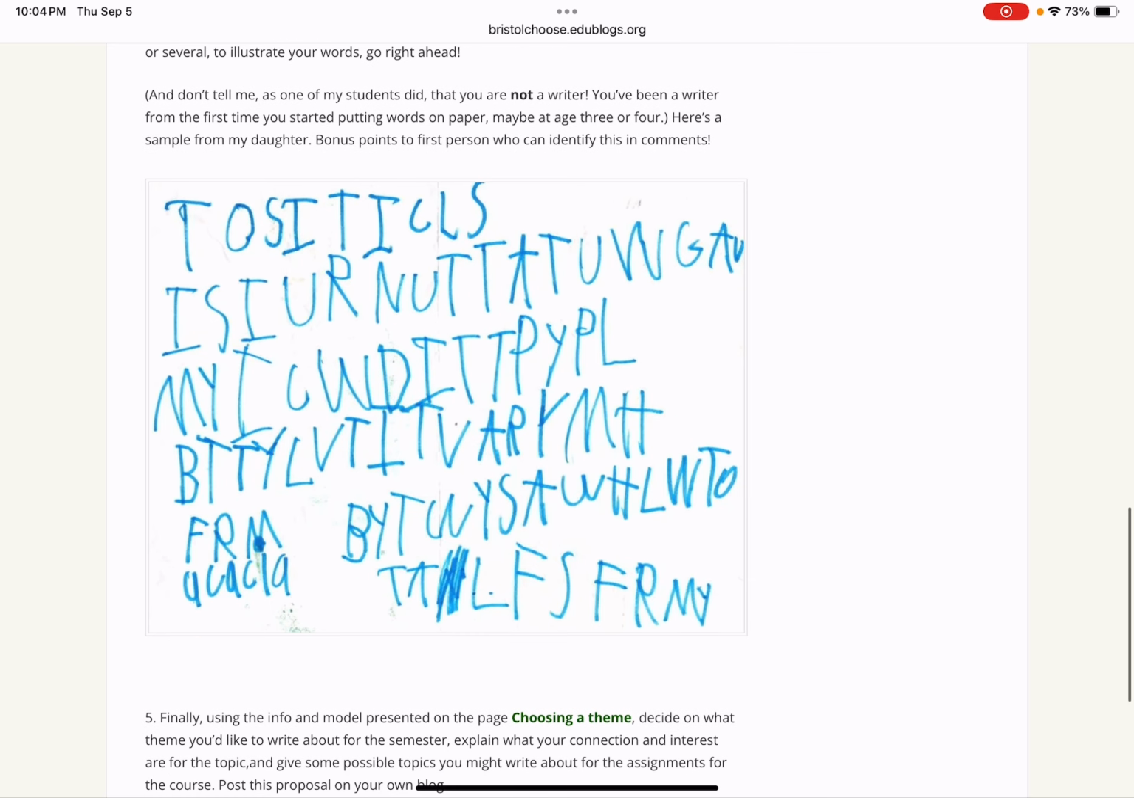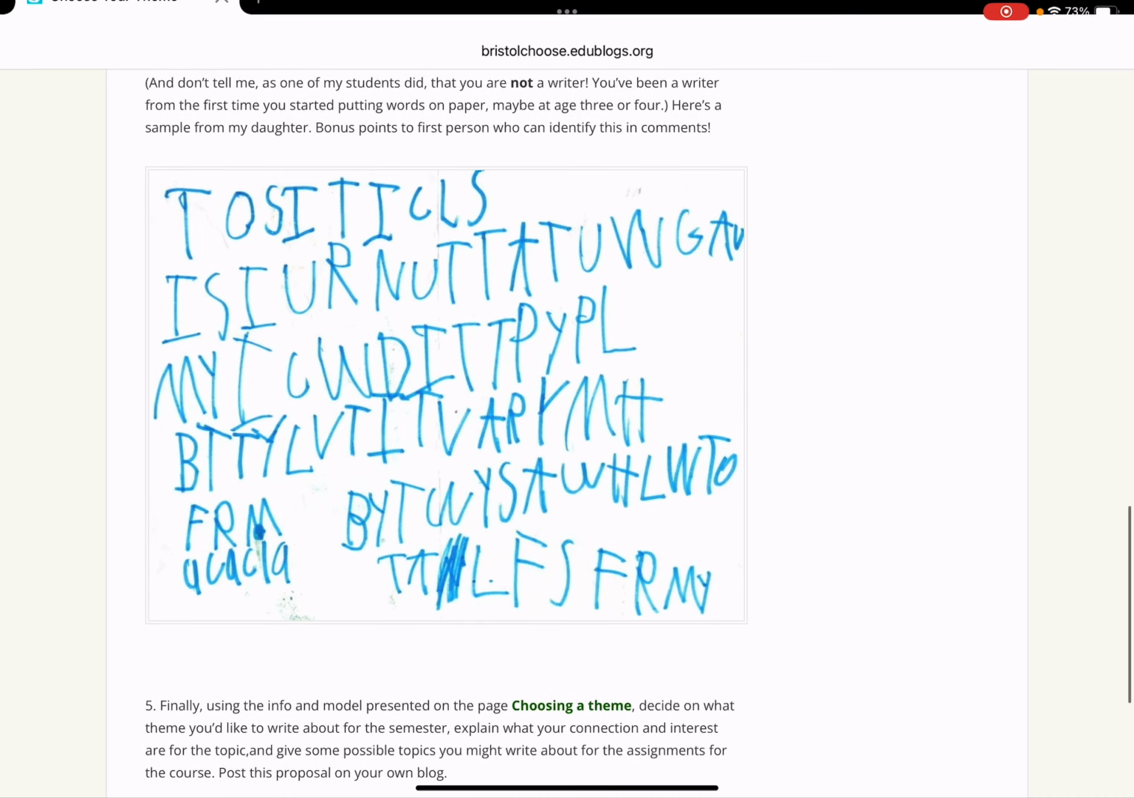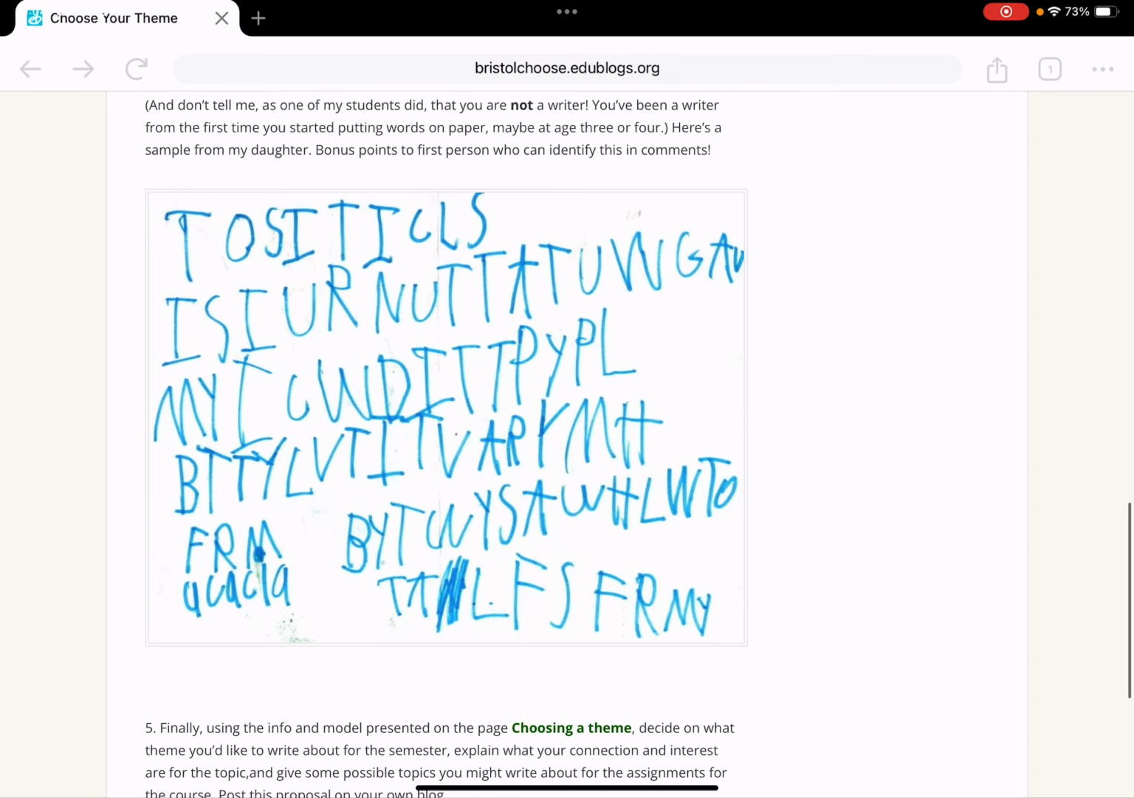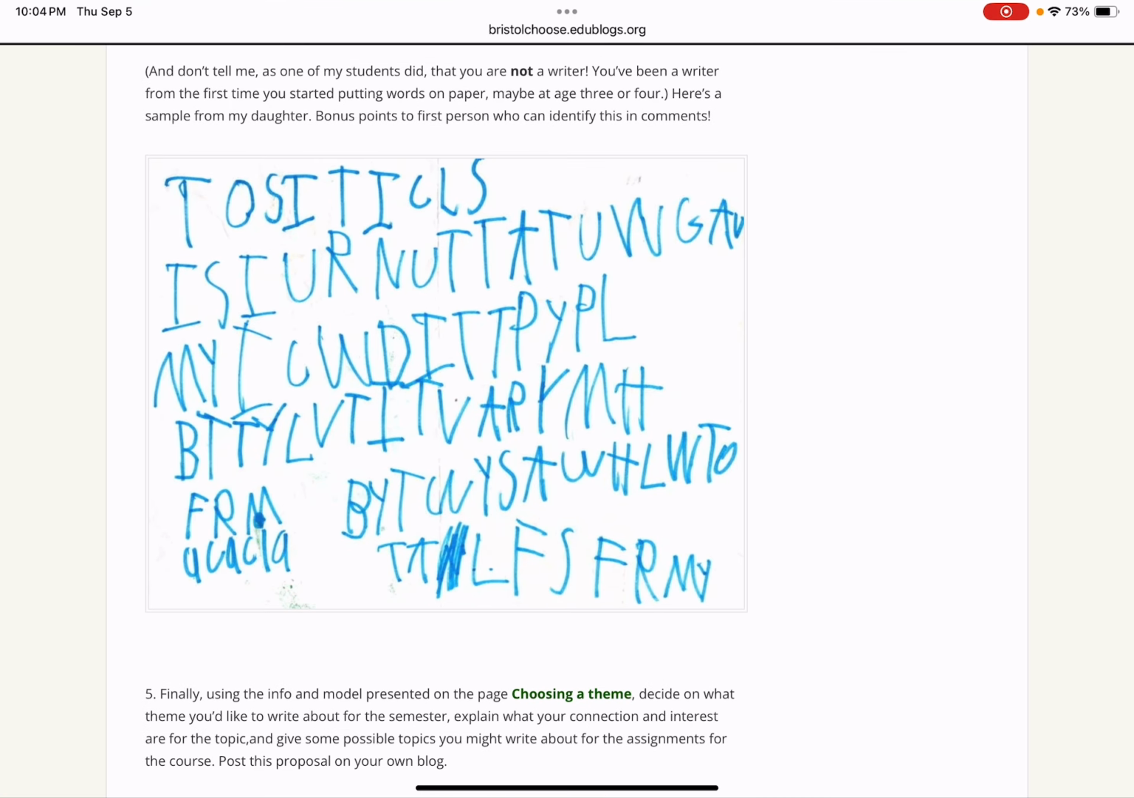This is a letter, actually. I'll give you a little bit of a hint. I just thought it was a kind of interesting thing to post. It shows some writing, early writing. This was done by my oldest daughter, when she was about 3.